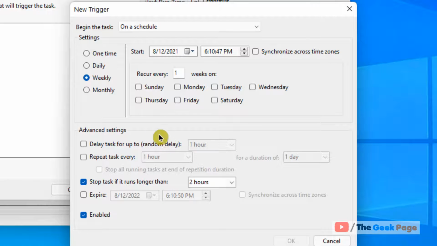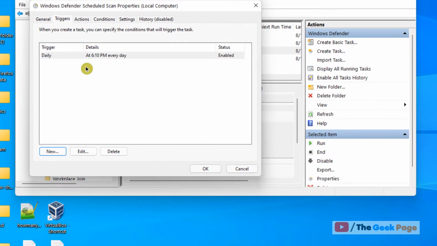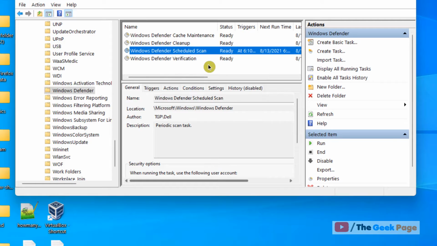And now when you choose weekly, you'll have to choose the days also, on which day of the week you want it to get scheduled. If you want a daily schedule interval, you can choose the start date. After that, click on OK and click on OK, and that's it. You have just scheduled Windows Defender schedule scan in Windows 11 computer.